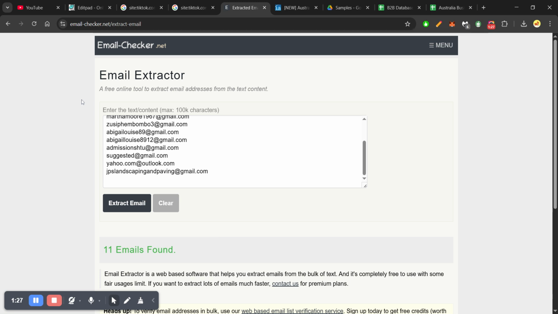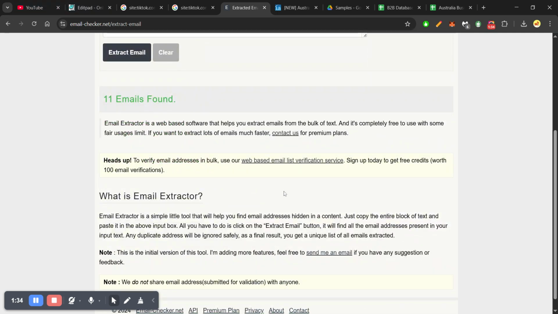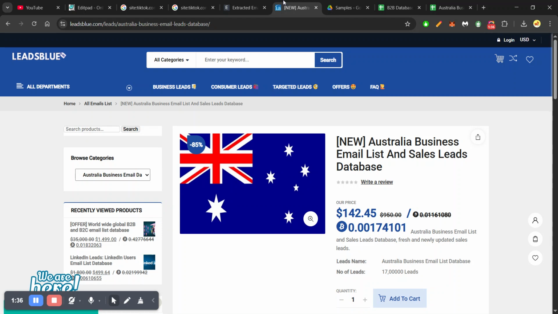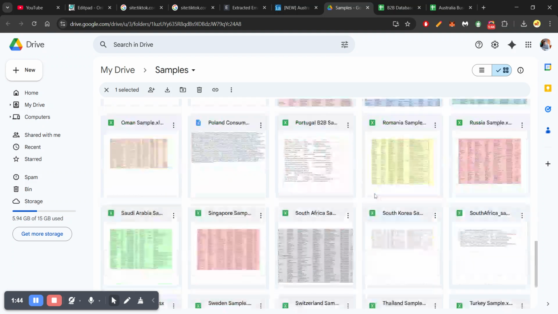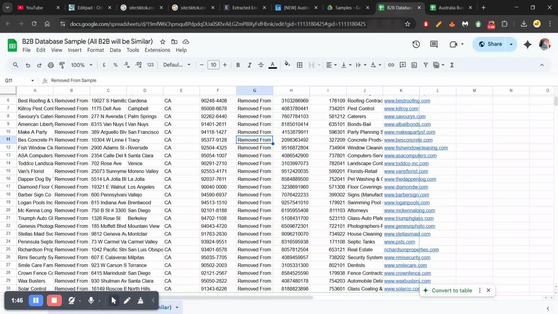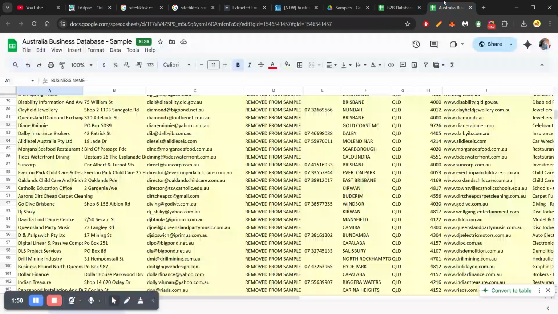But if you're looking for alternatives, if you think this lazy method does not work for you and is a slow process, I will recommend an alternative method that is using this website, leadsblue.com. So these are the samples. You can see the leads. The leads are very clean and perfectly managed. You can see how clean the leads file was.